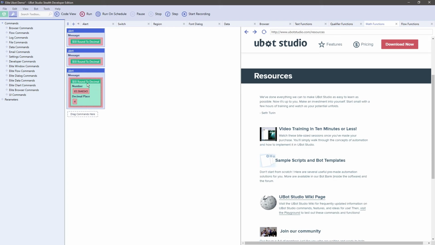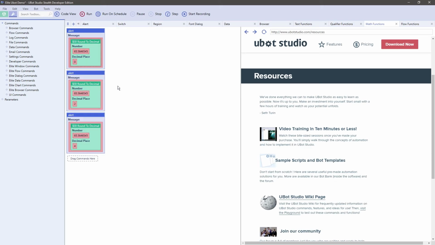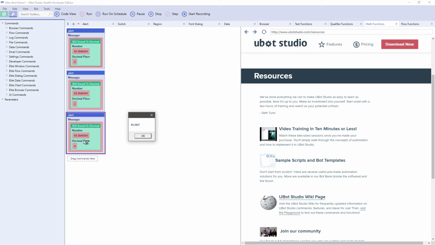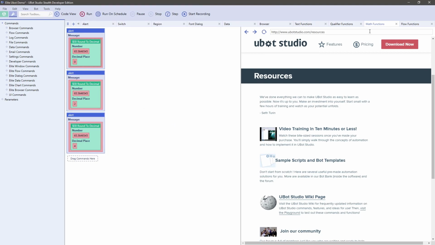So now we have math functions and we have round to decimal for the math functions. So we have this 65.5646545, and we're going to round to the 0 decimal place, then to the second, and then to the fourth, so you can see how this works. So when you round to the 0, of course, 65.5, it's going to round up to 66. Then we have 65.564, so it's going to round to 65.56 for the second decimal place. Then we have 65.5647 because this ends in 0.56465, so it's going to round that one up to the fourth decimal place. So that's how that works.